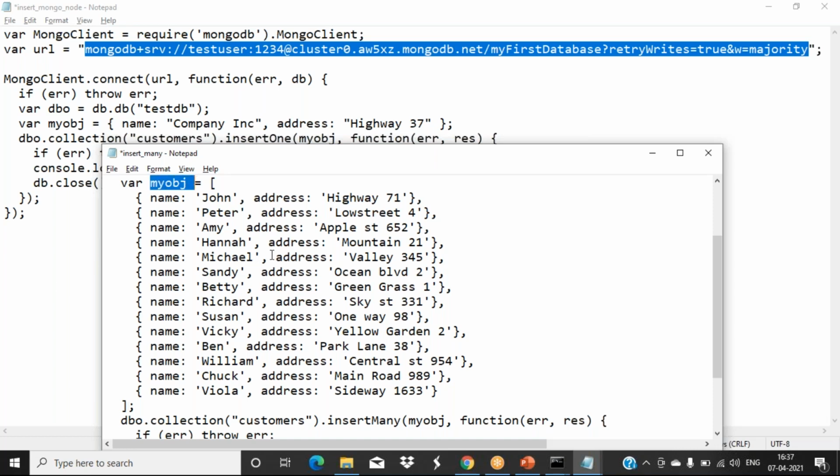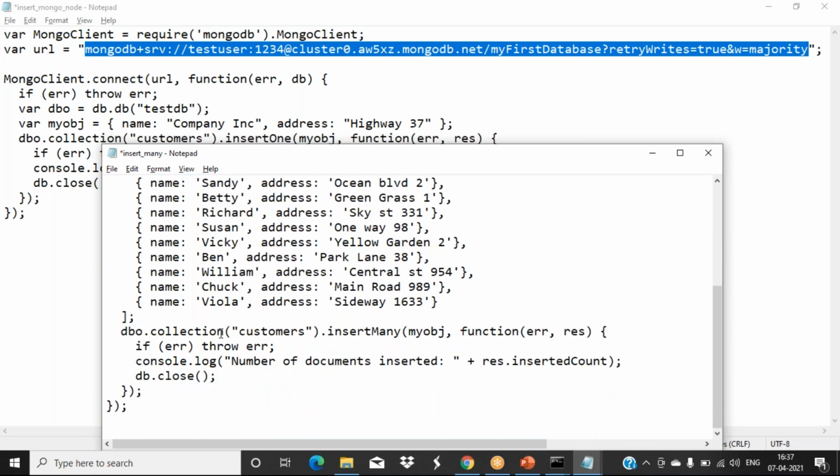So this object now we have to pass. The collection name is customers only. Instead of insertOne, we are now using insertMany, because now we want to store an array of values, a group of values at the same time. So which function are we using? insertMany, and the object is your array name.